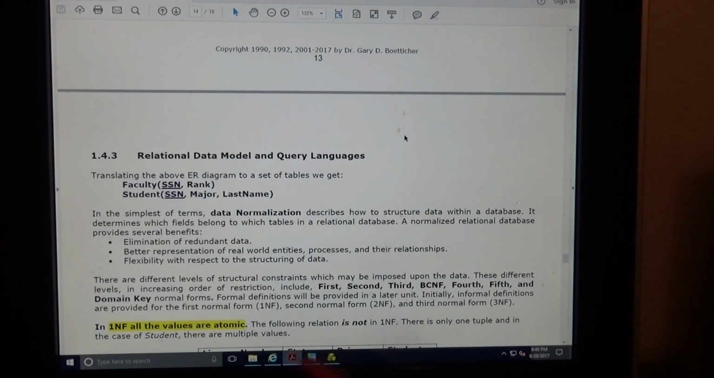We'll talk about the first several of these, and the ones I find used primarily in industry: third normal form, Boyce-Codd normal form, maybe fourth normal form. So through this semester, we'll just go up to fourth normal form. We do this structuring, this normalization, because we want to eliminate redundant data, we want to better represent the real world data, and we want to have flexibility in terms of structuring the data.